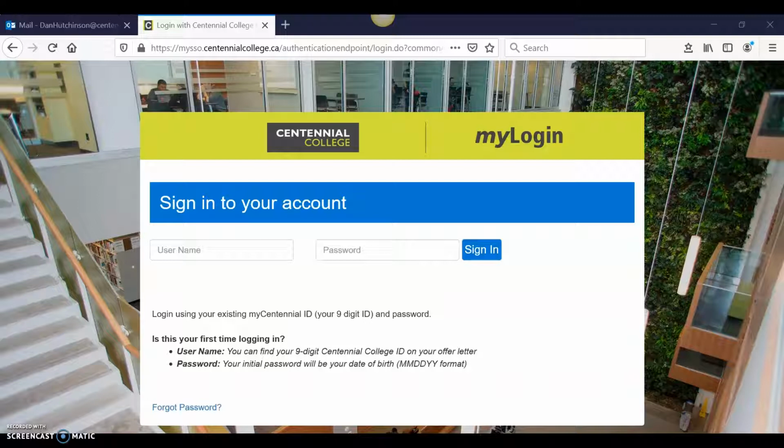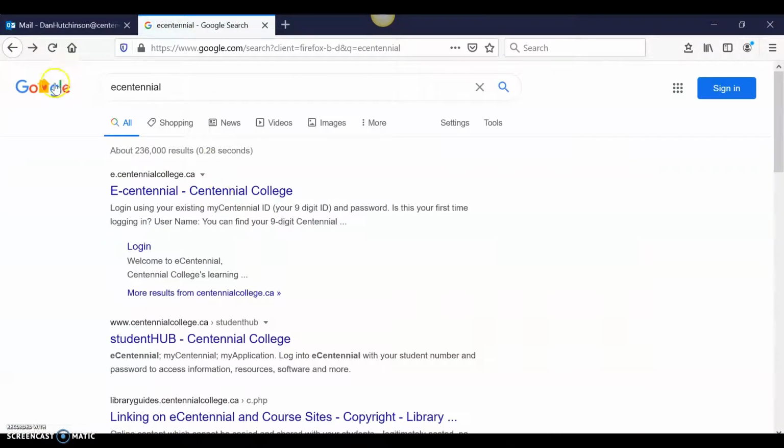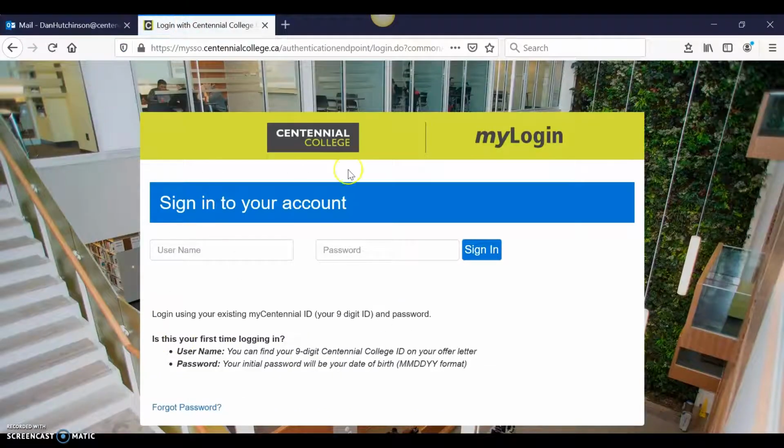What I wanted to do is just go over a brief overview of everything that's expected from you each week and how to navigate through our online system, which is eCentennial here at Centennial College. So this is the login screen that you're going to come to for logging into the online system. If you just do a simple Google search for eCentennial, this comes up. This is the website you have to go to, e.centennialcollege.ca. Okay, so if we click on this, here's our login.